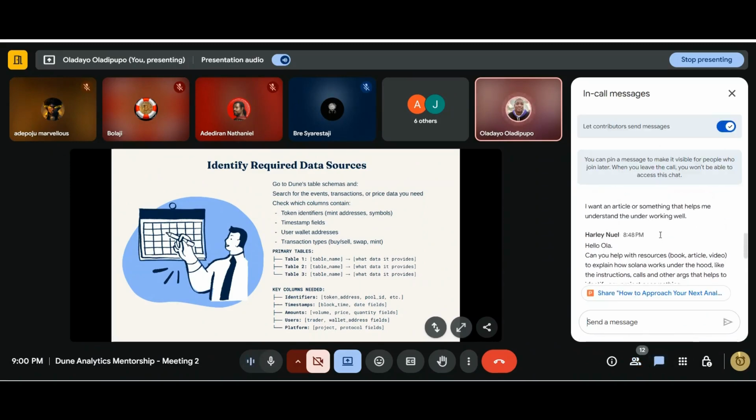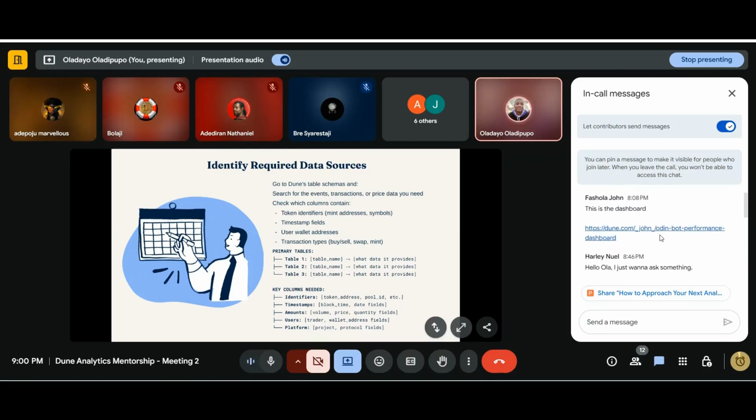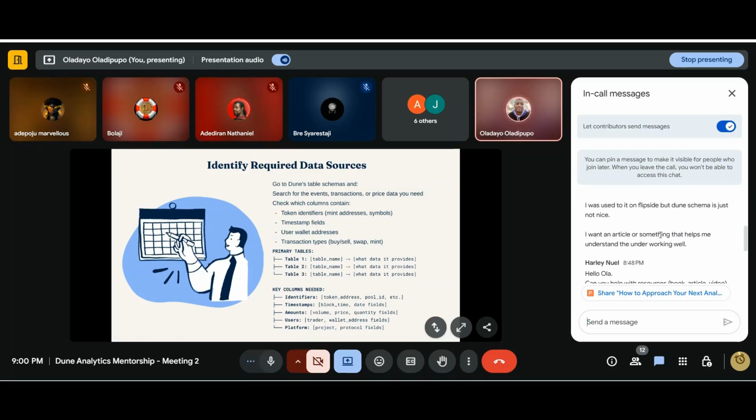I've not treated Noel's question. So Noel is asking for resources that explain how Solana works under the hood, how to use the instruction calls, event table, and all. There is really no article. The funny thing is, this was the same question I asked Adam. I'm hoping he will be able to answer those questions.